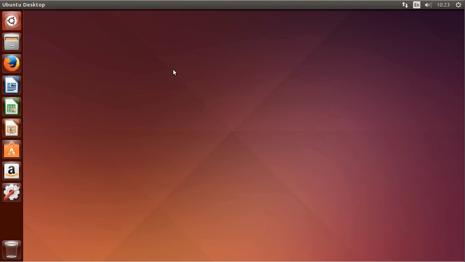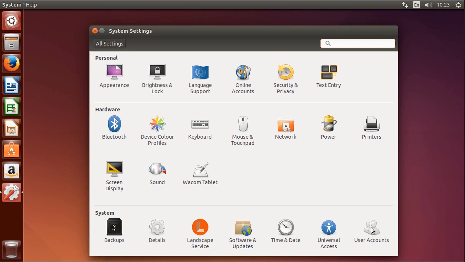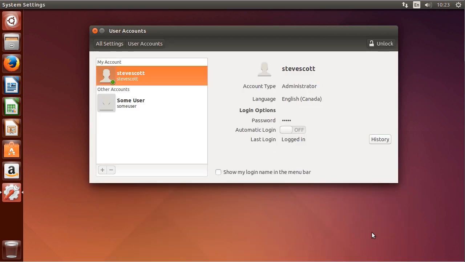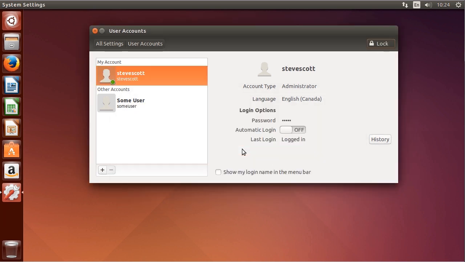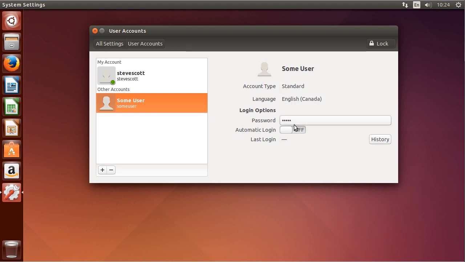So first, we'll go to our system settings, and we'll bring up the user accounts utility here in the lower right corner. So we click on it, and here it gives us a list of users that are currently in the system, and we can choose to add or remove or edit these users. But before we do that, we need to unlock it, and to do this, we need to authenticate ourselves as an administrator. So we put in our password, authenticate, and it tells me that I do have permission because now I can add a user, or I can click on a user and edit their details.